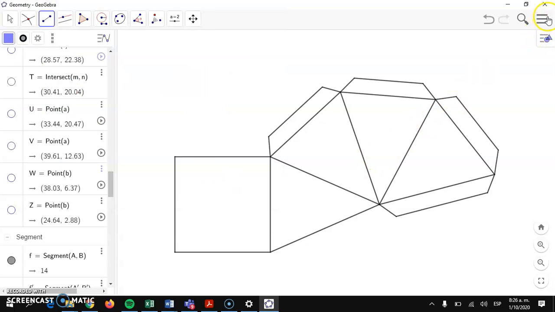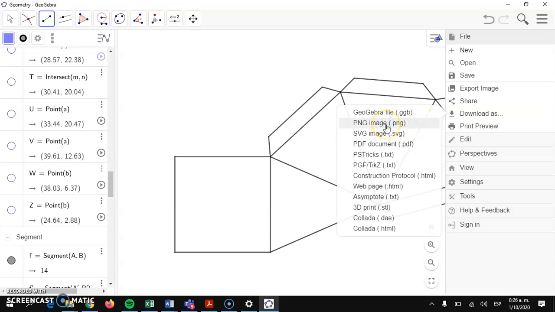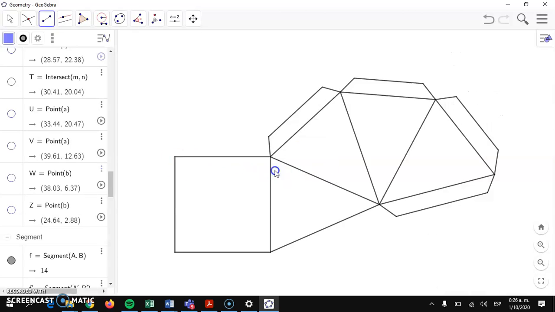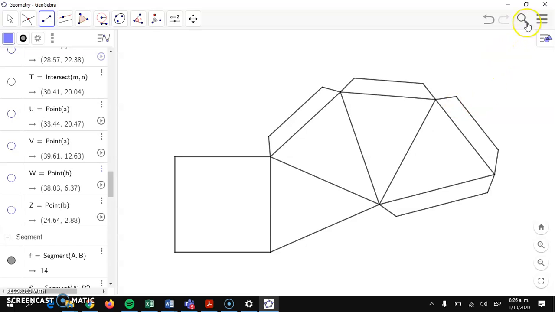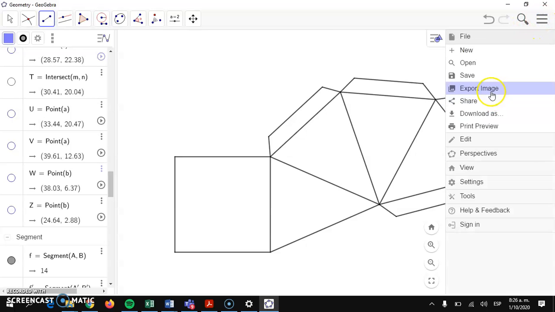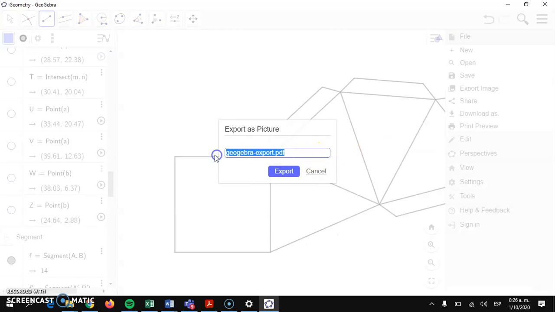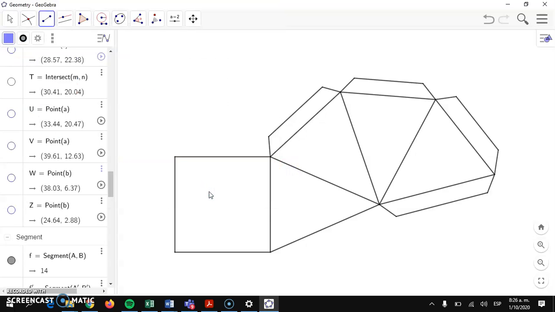Then I'm going to hit again on the 3 lines. I'm going to hit on download as. In this case, it's going to be a PNG image. Write down the name. Hit on export. And I'm going to save it on my desktop. Finally, I'm going to do the same. Download as PDF document. Change the name. And hit on export and save it.